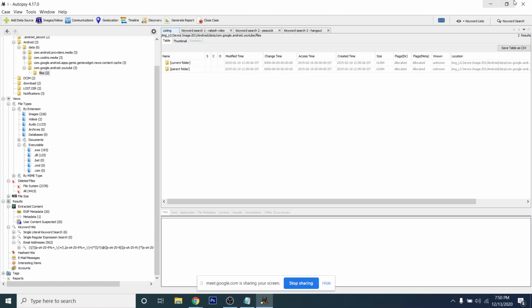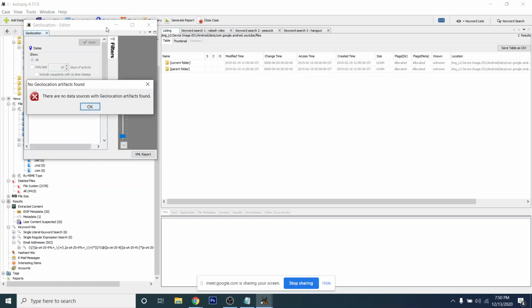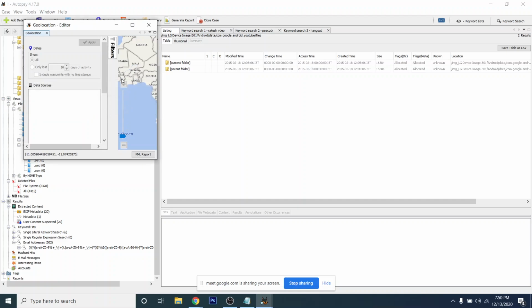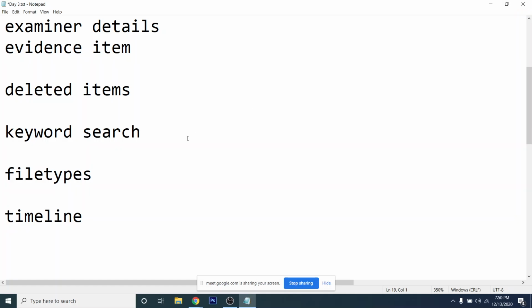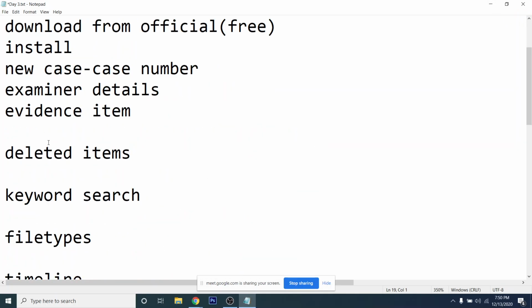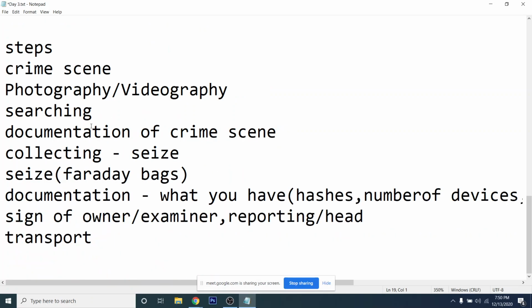Okay, so I think this basics is done. Geolocation is also there. It says no data sources with geolocation artifacts found. If there was any location present in your phone, location will also be here. Let me just close it quickly so that we can cover some part of today's session also. So this is done. These are the basic features of Autopsy.